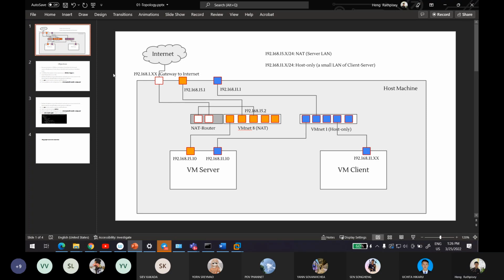Okay. So let me explain this network first, this topology, this configuration, this infrastructure first. So we have two networks. Okay, we're trying to replicate the real environment. So we have two networks, one is the server LAN, and another one is the LAN between client and server. Okay.